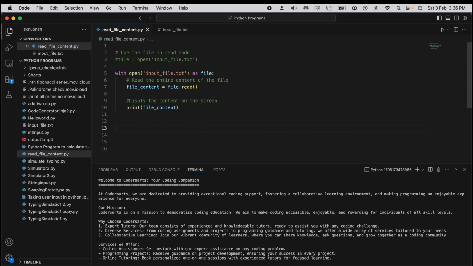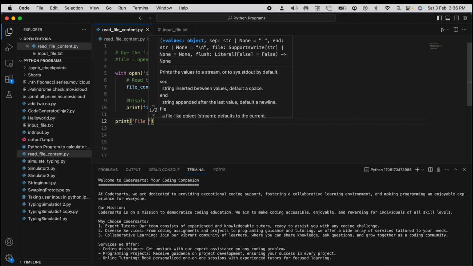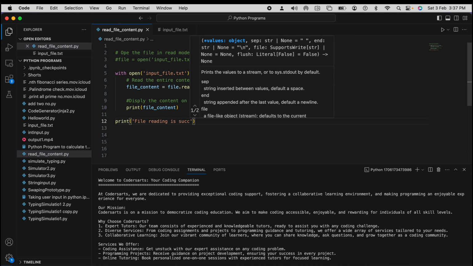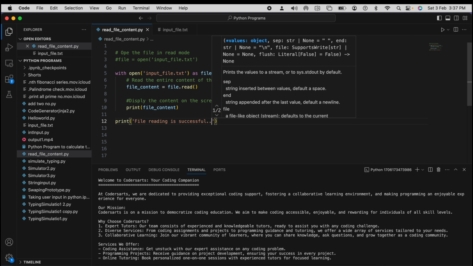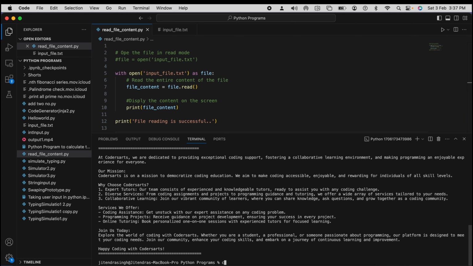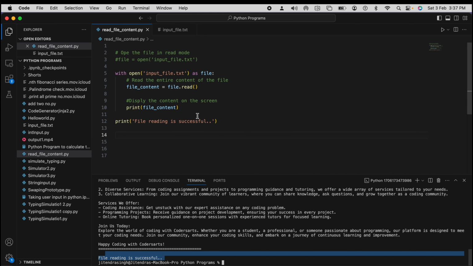Suppose we want to perform something once your file operation is done, whatever content you have printed. After that you want to print some custom message, or maybe you have written more code after that. Maybe file reading is successful, something like that. What will happen in this case? Let me first show you what I'm trying to explain. So something like that. We are getting this one, right? There is no extra thing, we are just reading everything.